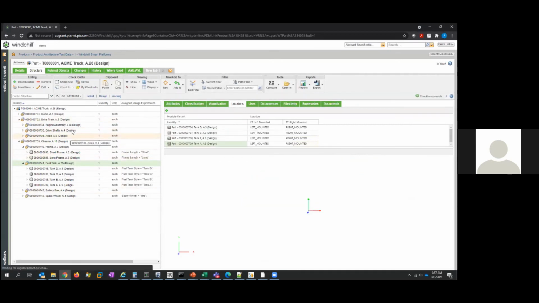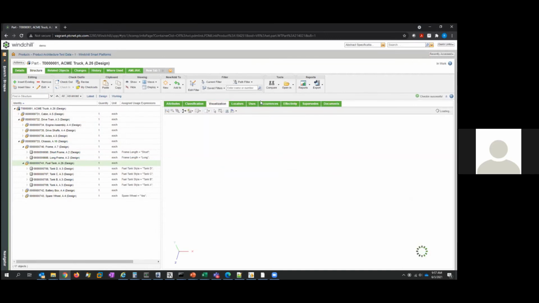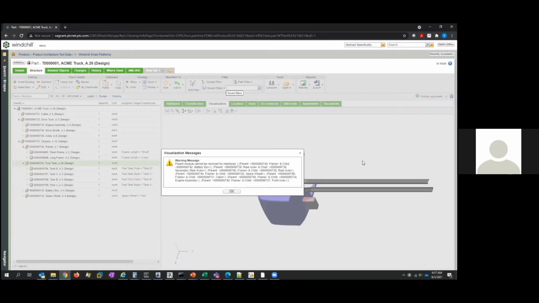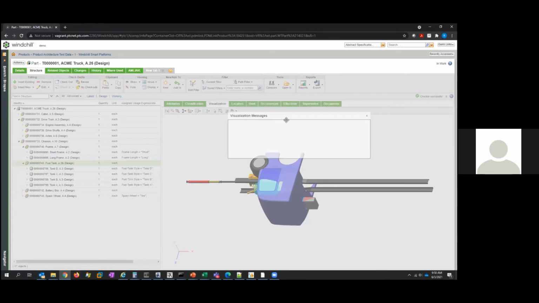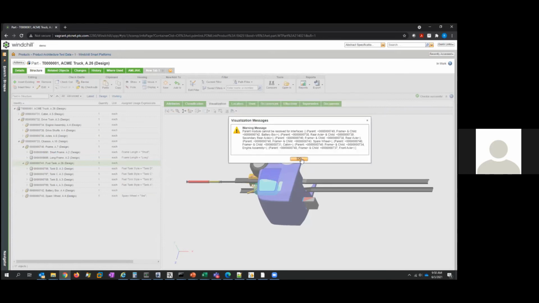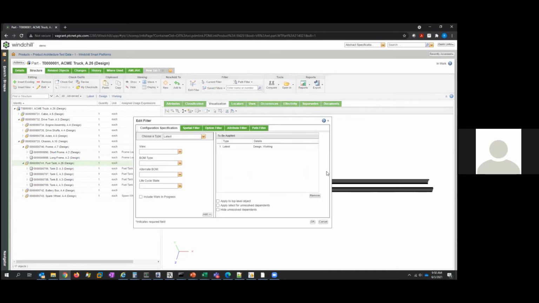And now I've completed my positioning architecture, and I can swap over to my visualization and assemble a product. Now, what it's warning me here is before I've actually filtered down to a valid product configuration, it's warning me that this product is still overloaded and cannot be resolved to a specific configuration. And it's letting me know which interfaces are still overloaded. I can go here and select my options.